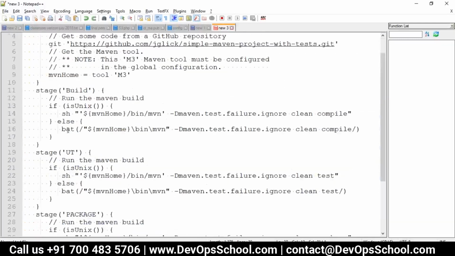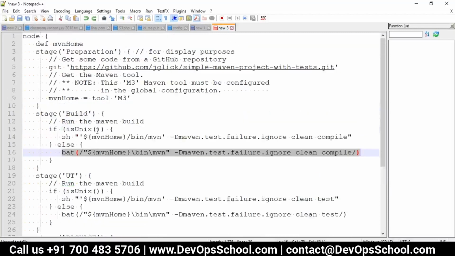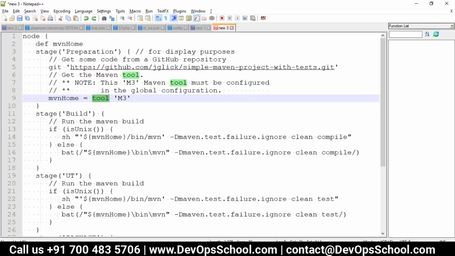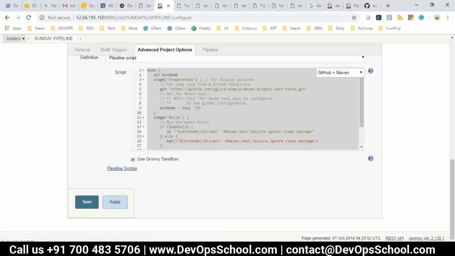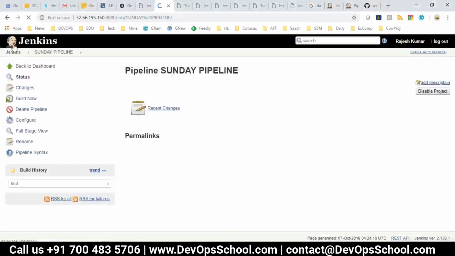Let's discuss one of these. Here it says if Unix, then run this command, else if Windows, run this command. Simple. Now in this Preparation stage, you are setting MVN home. This is a fixed variable. Define MVN home equal to tool. Whenever you see tool, you come to the tool section. Save it and come to the tool section.